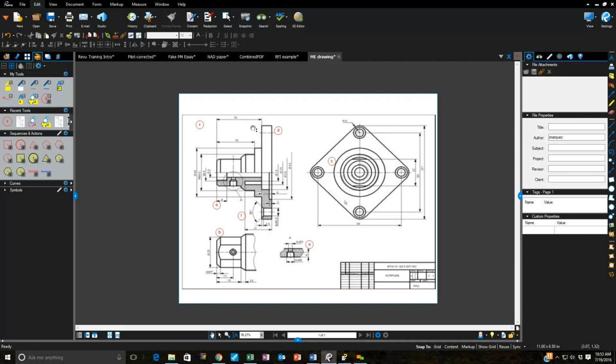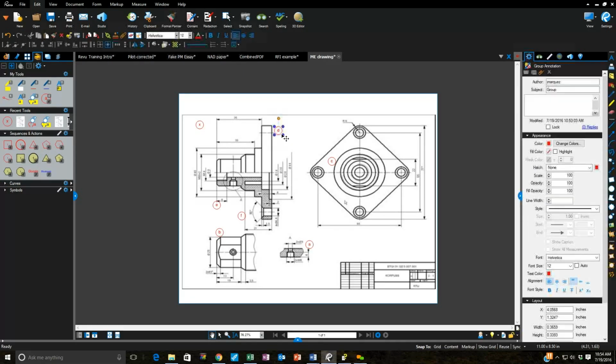All right, so I've got one last feature that I want to review here. Now, if we're looking at these sequences over here, and these are really just markups. We just created this by making a circle and a text box and grouping them together. But these are still markups. So we can do other things with them.